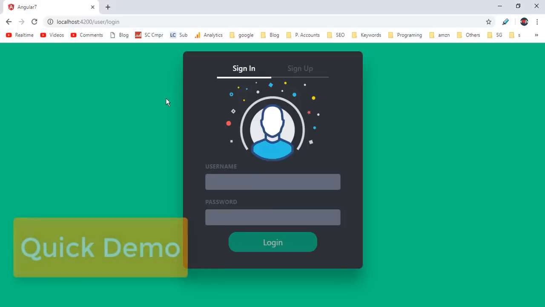Quick demo of this video tutorial. In this video, we will implement JWT Authentication, Login and Logout in ASP.NET Core Web API project with Angular 7. So here we have the final project after implementing JWT User Authentication.